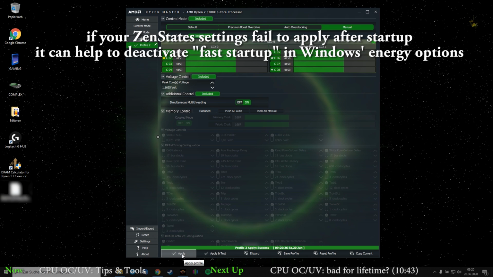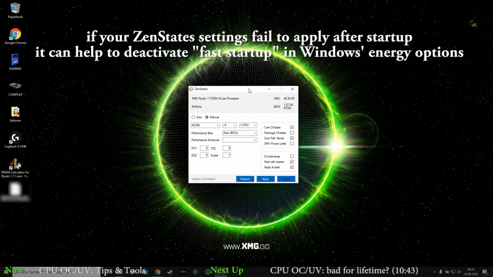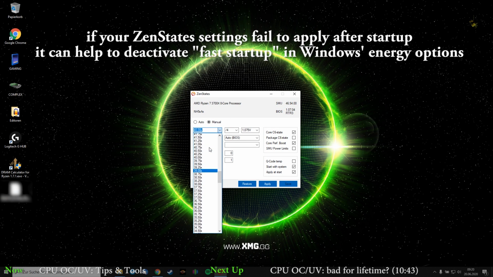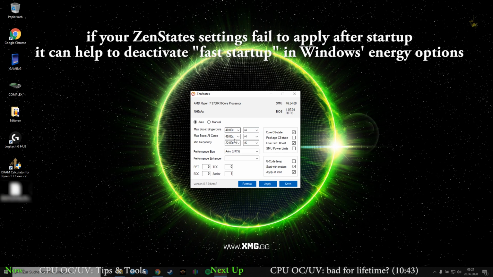And it can be very annoying to use Ryzen Master for daily use, because Ryzen Master will not apply your CPU overclock you found after a reboot automatically. The tool Zen States can come in handy here. It offers pretty much the same functionality and also got the ability to apply your settings after startup.